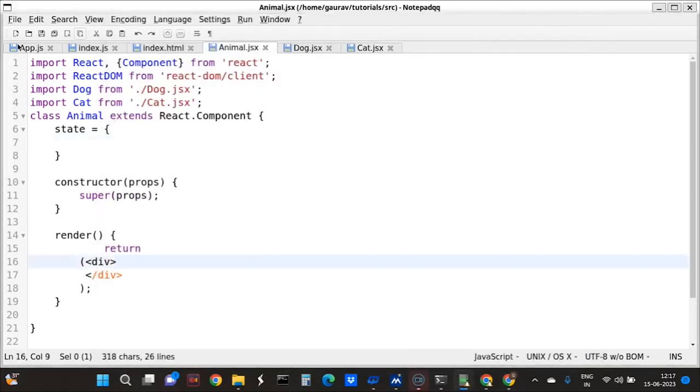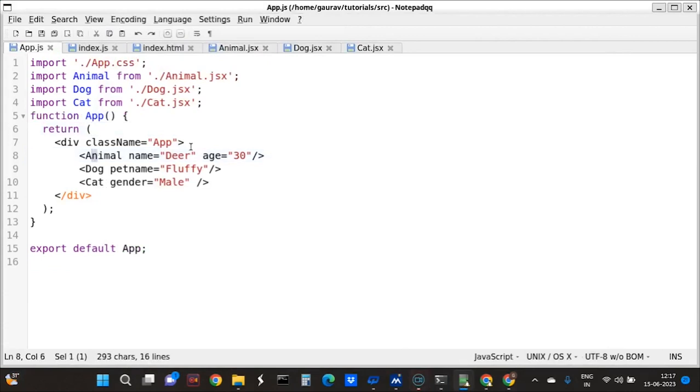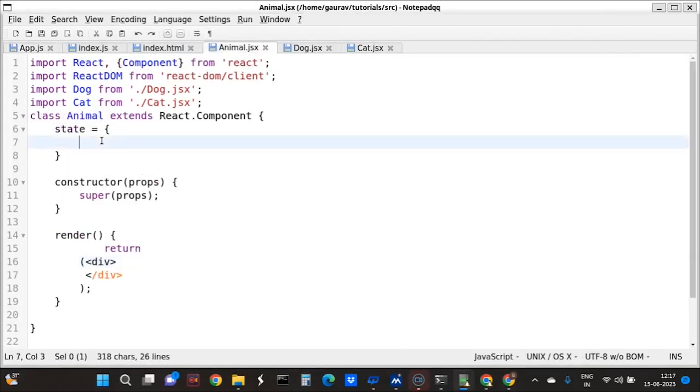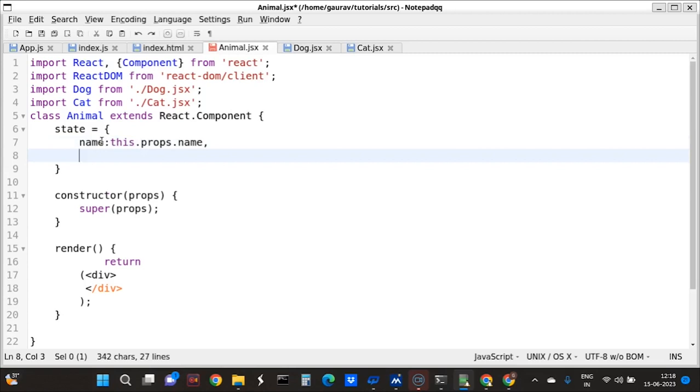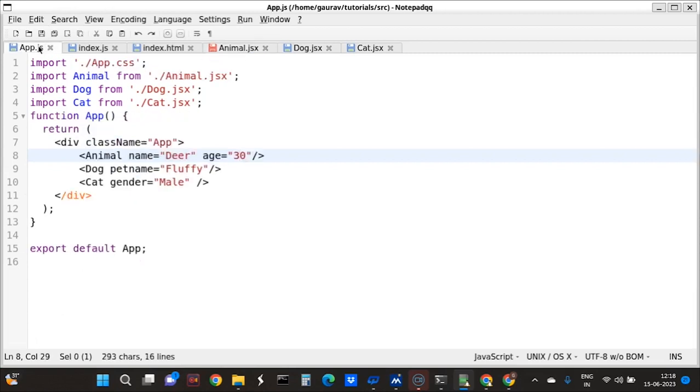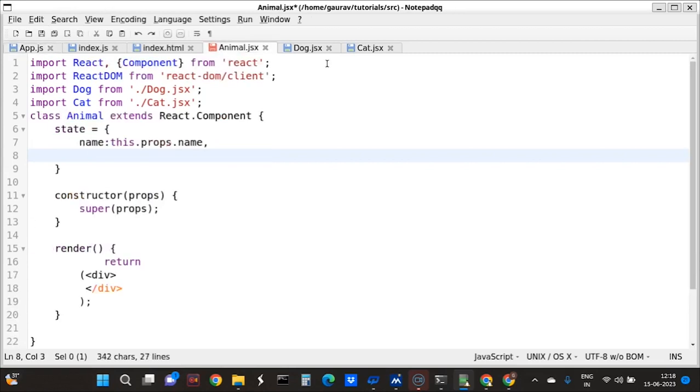So now in that app.js file, I have written animal name and animal age. So here there will be this dot props dot animal name, and comma. Let me see what is the next property. It is age. So age is this dot props dot age. So these two are the most important.